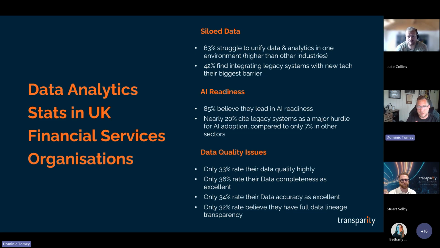So siloed data, I'm not going to go through all of these, but 63% of organizations are struggling to unify that data and their analytics in one environment. 42% are finding integrating legacy systems with new tech is a big barrier.